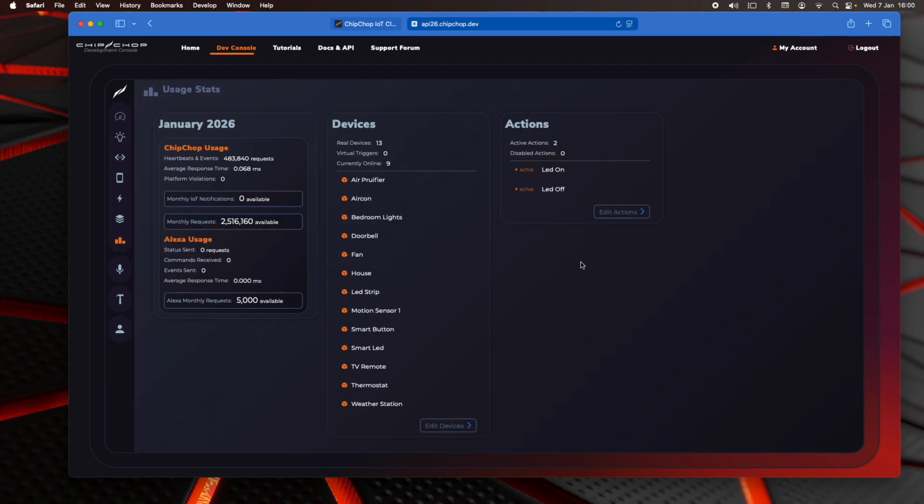Usage statistics shows for the current month how many platform requests your devices had. That includes all the device heartbeats, different fast events, notifications, and so on, and how many you have left for the month, and also how many notifications your devices have sent, and how many Alexa requests if you use Alexa.